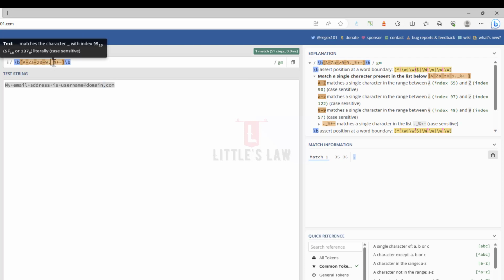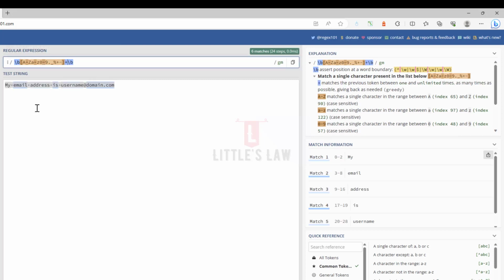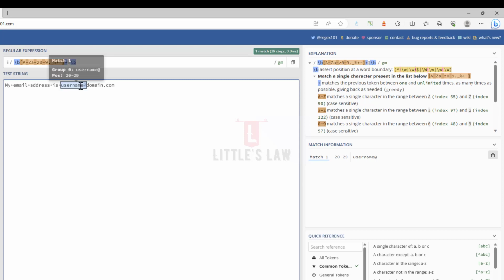So what I'm trying to do now with this is match one or more of the characters inside the word boundaries. Now I will take you through the second set of regular expressions to get the value. So here it is. I'm going to add a plus symbol and then an at symbol. Here you can see the at symbol, next to the username at domain.